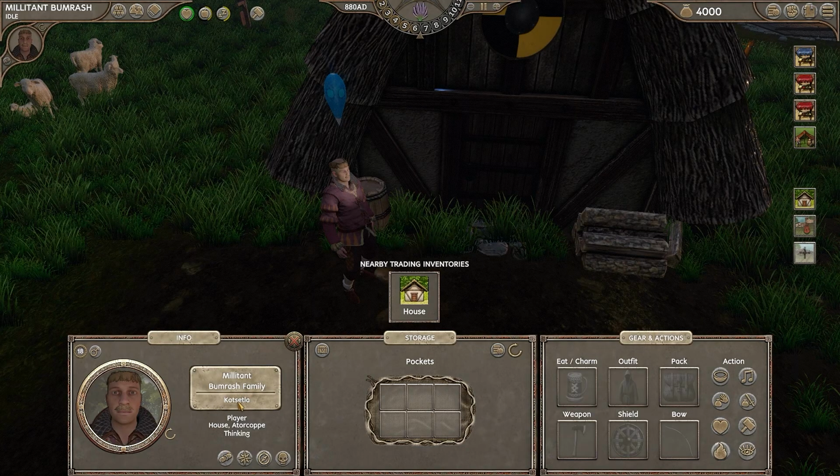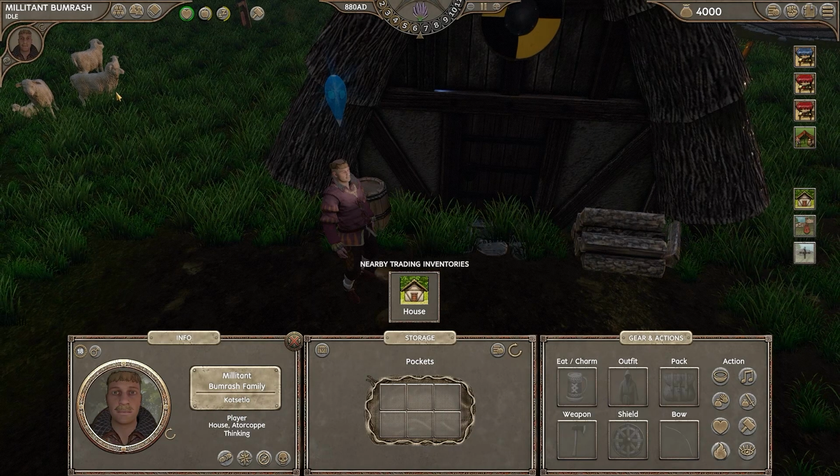We are in Kotsila. That's our status. Sorry, my mistake. That is our king's status. That's our standing with the king, which we don't have. Our house is Atterkop, and we live here.